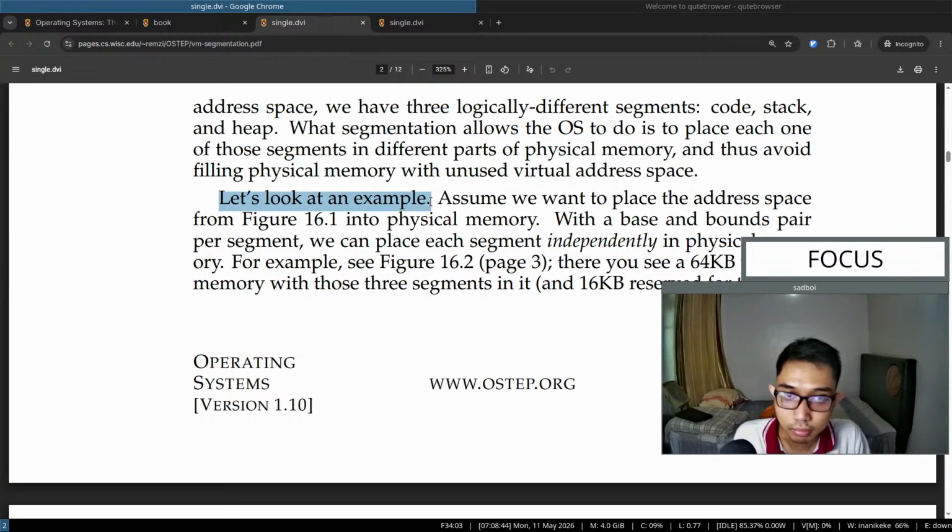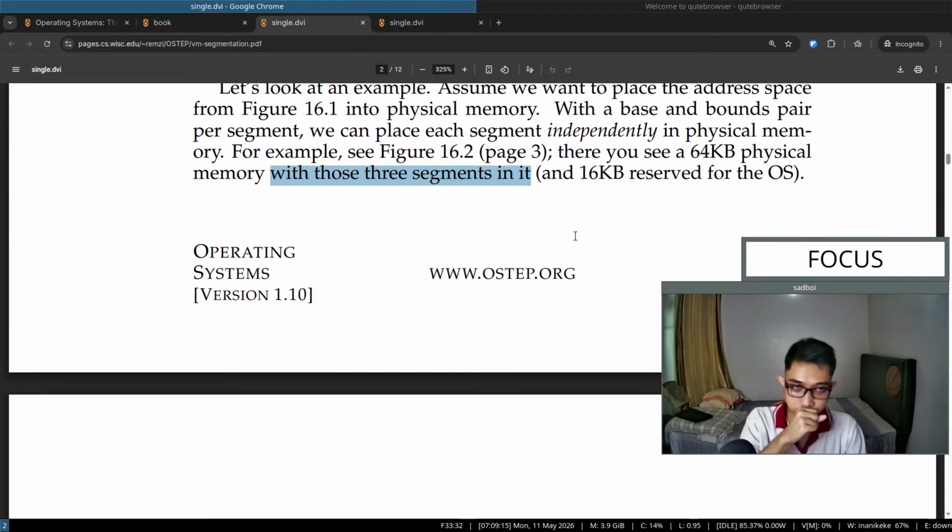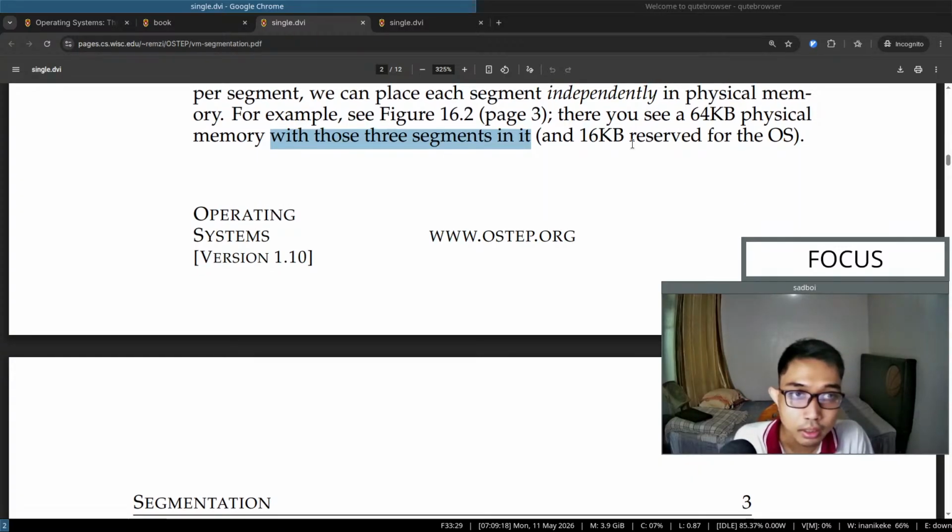Let's look at an example. Assume we want to place the address space from figure 16.1 into physical memory. With a base and bound pair per segment, we can place each segment independently in physical memory. For example, see figure 16.2, page 3. On page 3, there you see a 64 kilobyte physical memory with those three segments in it and 16 kilobytes reserved for the operating system.